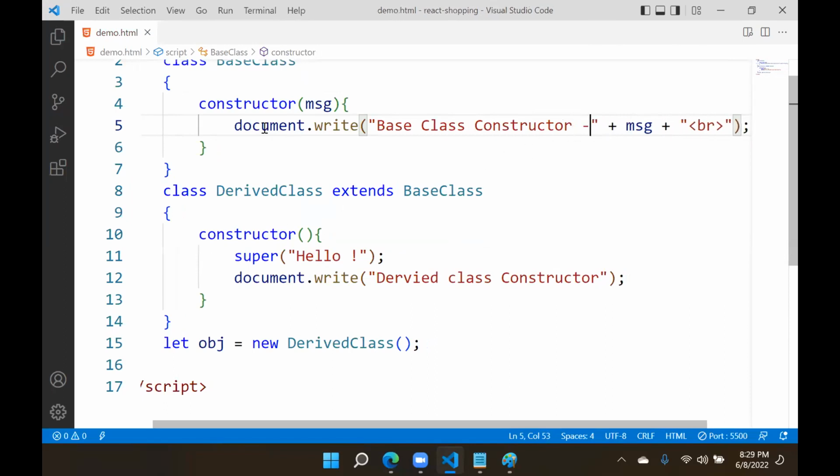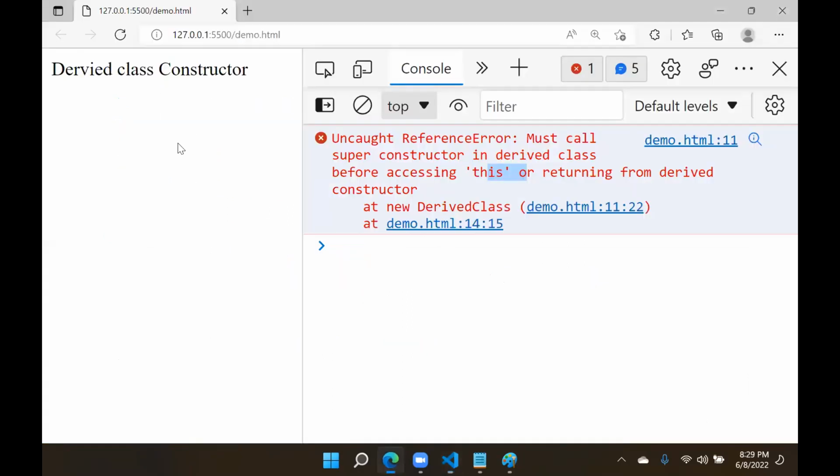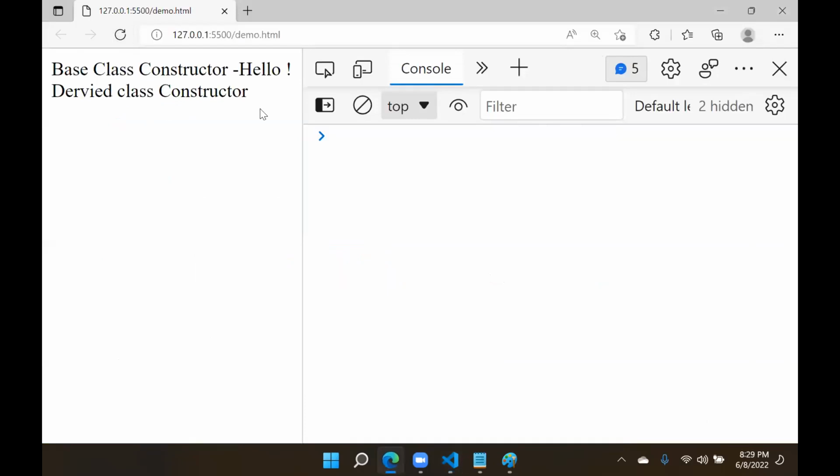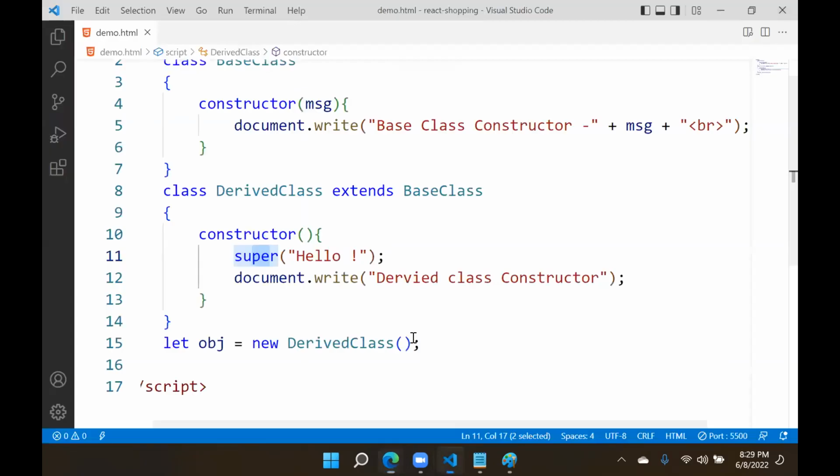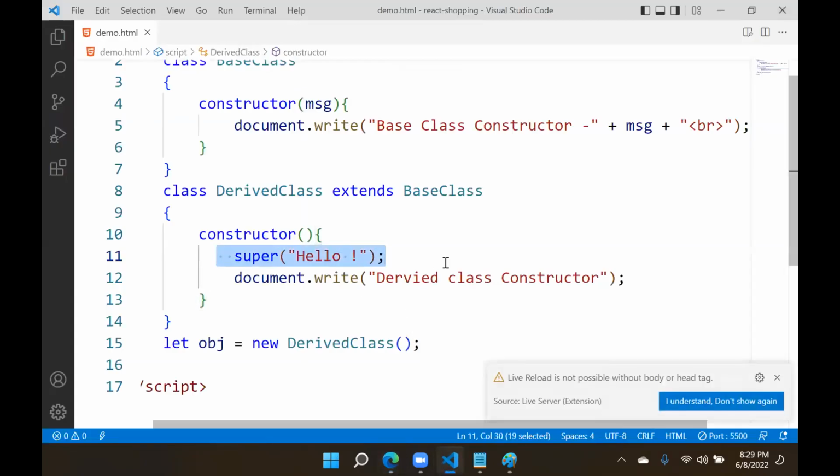That means if the superclass constructor is parameterized, you know that, you have to pass the parameters into it. If it is not parameterized, it's simply super. Now this satisfies that and it will display. So it is compulsory that you define a super call here, right?